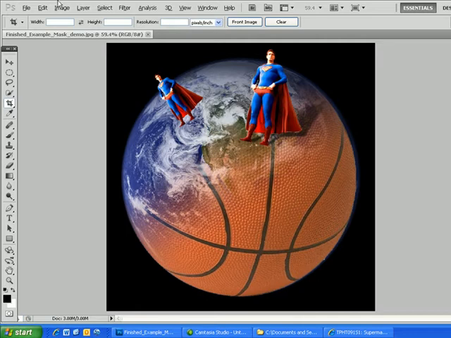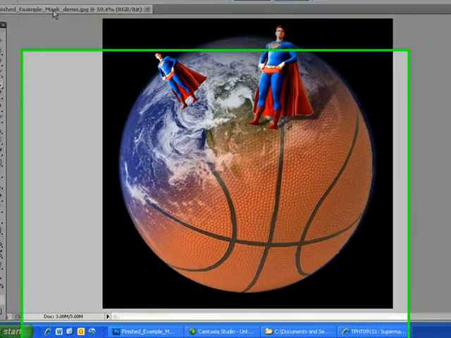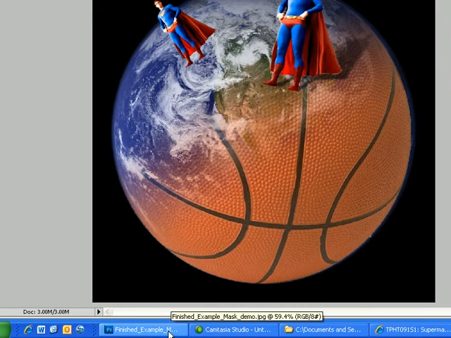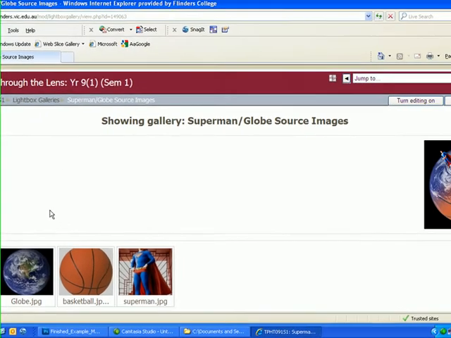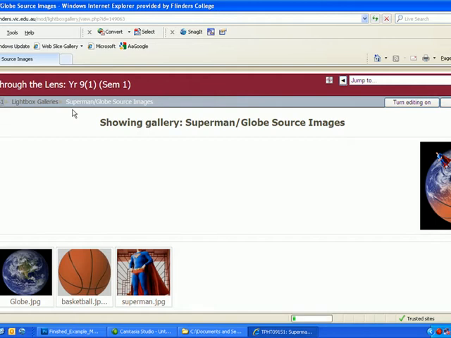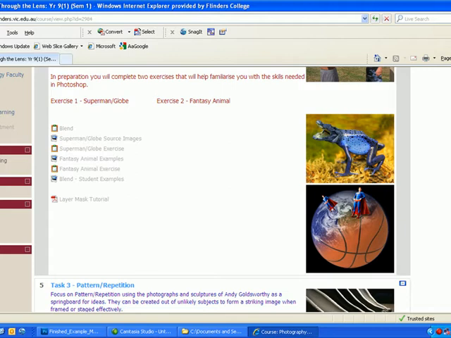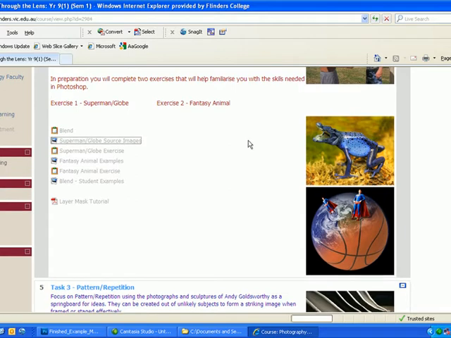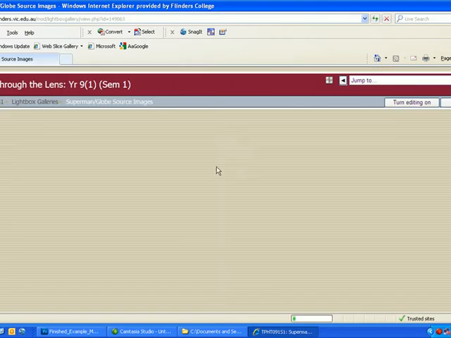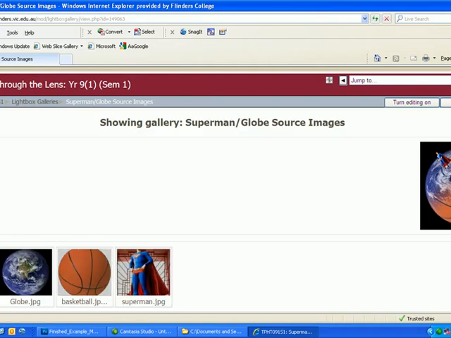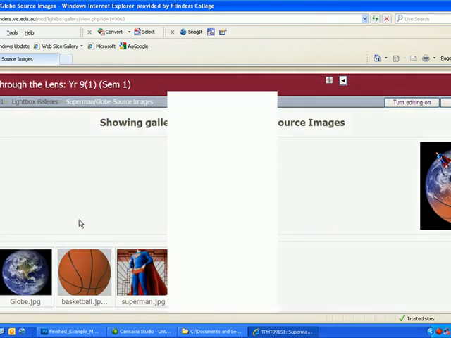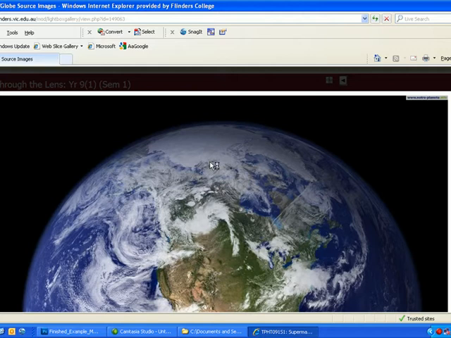So first you'll need to open up Photoshop, and once you've got that happening, grab the source images, and for us they're waiting here at the photography Moodle course. Scroll down to Superman Globe source images. Let's open up the globe. Once we're there, we'll just save them to a working folder for the moment. I've put them on my desktop, but you can put them in your iDrive if you like.